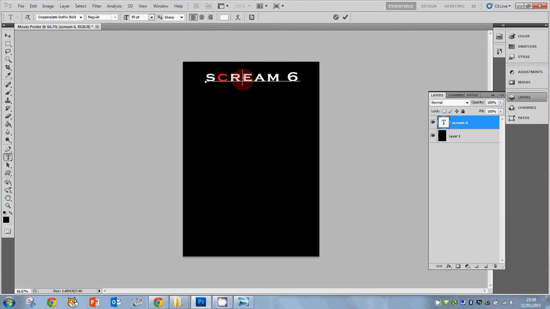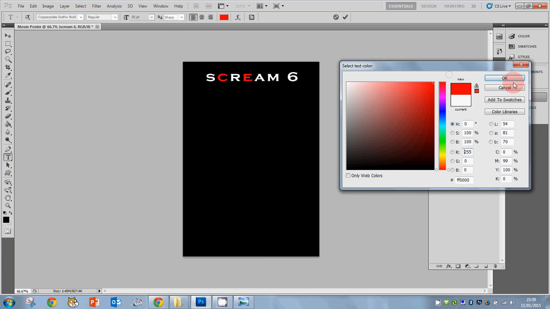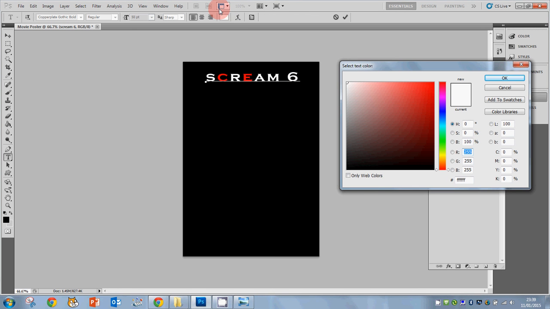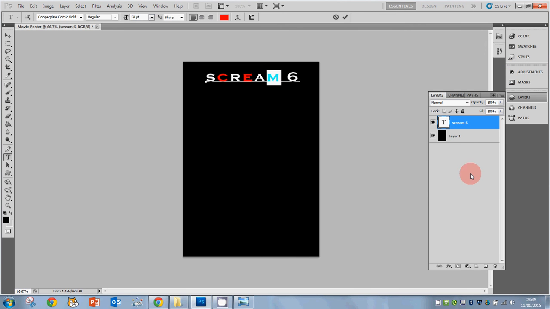And then I'm going to do the same. I'm going to highlight the E, instead of being white, I'm going to select a red, and do that finally for the M. So I'll click there just to change the colour, which is just at the top here. Select a red and press OK. And now I can click back around, I can come back to the move tool, and I can position that.